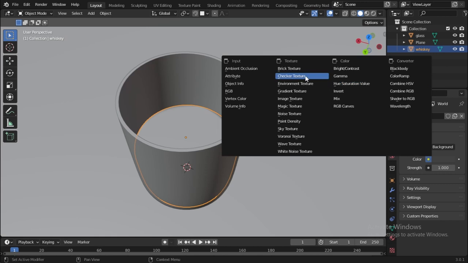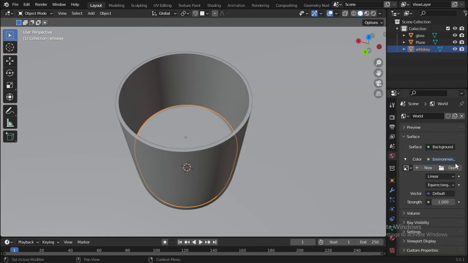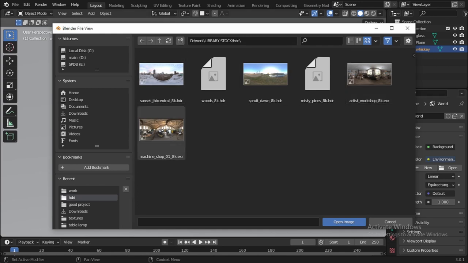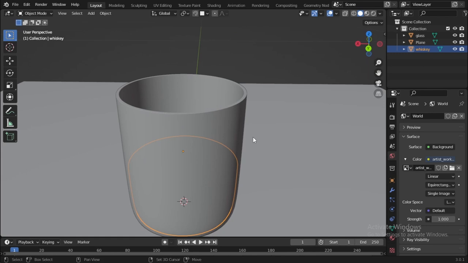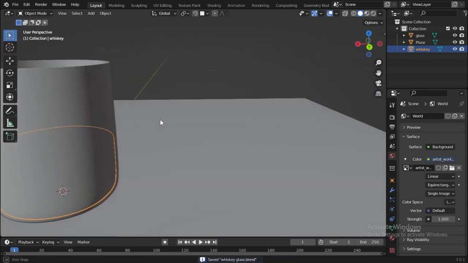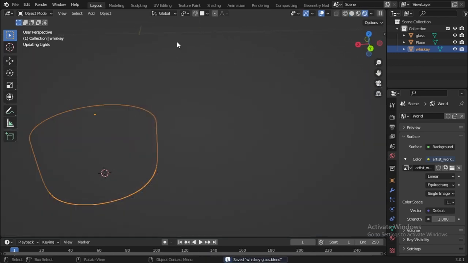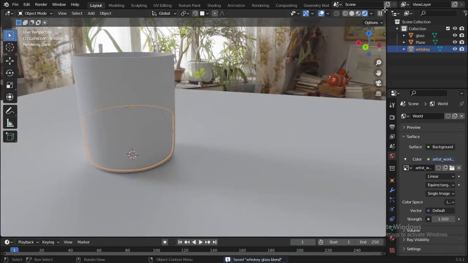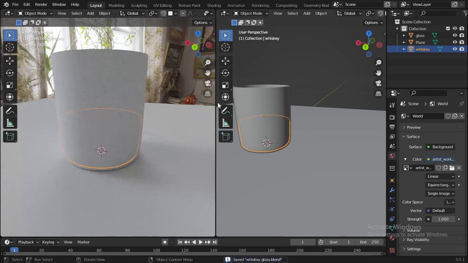Going to environment textures, open. I will use this thing. So this is done. Let's look at how it looks, and yeah, it does not look like glass. So let's make one.